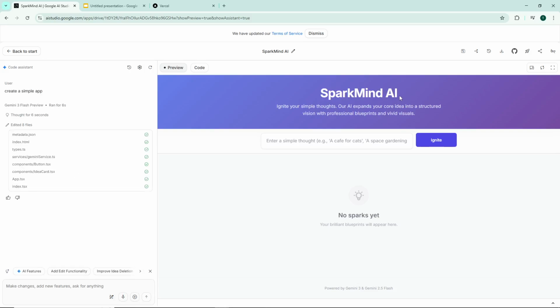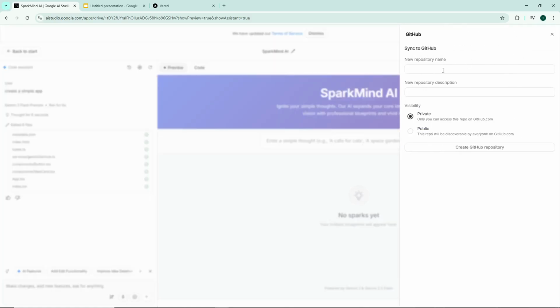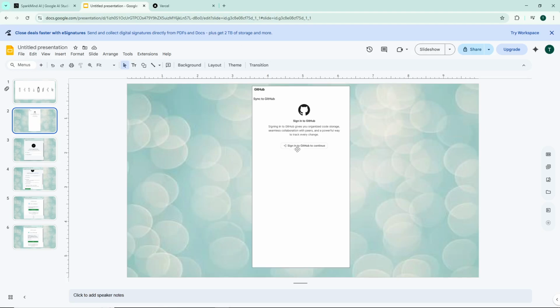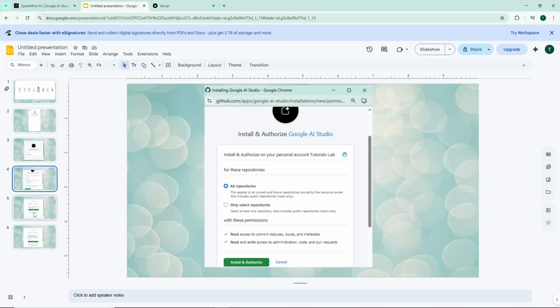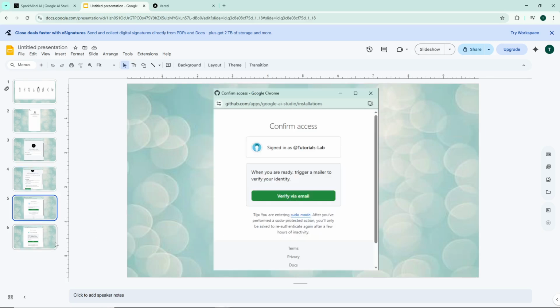Now look toward the upper right corner of your screen and click on the Sync with GitHub icon. This step is crucial as it creates a bridge between your AI Studio project and GitHub, which Vercel will later use to deploy your app. If you've already connected your GitHub account to AI Studio like I have, you can skip the initial connection step. However, if this is your first time, you'll need to authorize Google AI Studio to access your GitHub account.